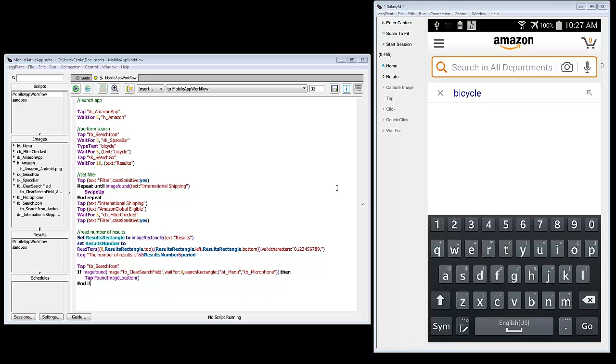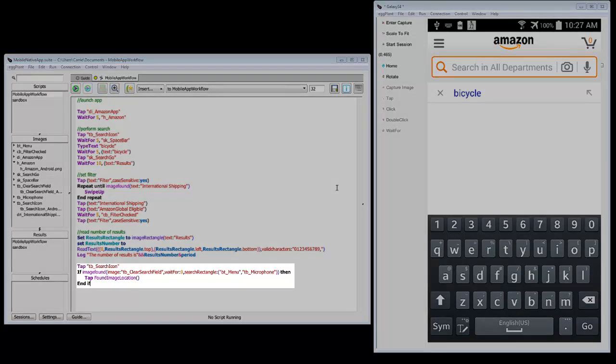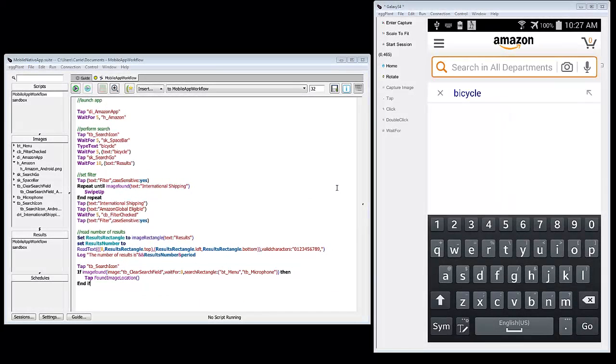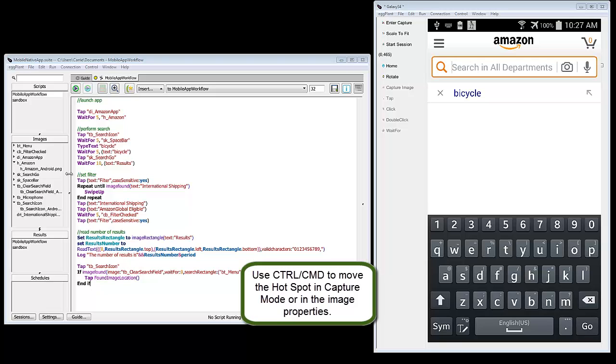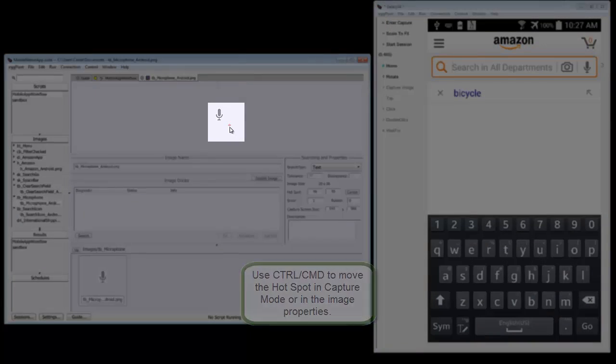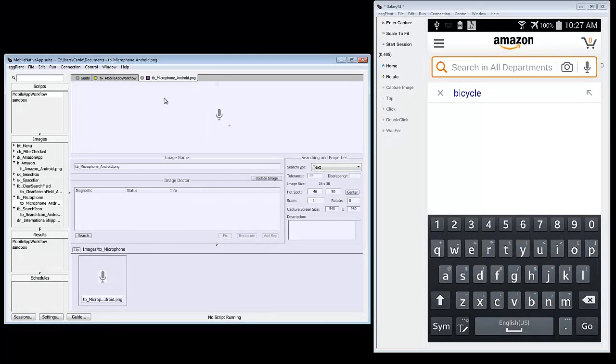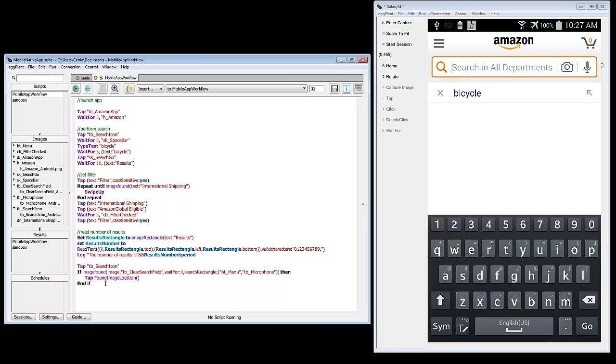To handle these additional possible occurrences of the small X that I don't care to interact with, I'm going to set up a search rectangle that restricts the search area just to where the search field appears on the screen. Search rectangles are best set up using reference images, so that if the reference images move on the screen, the search rectangle moves along with them. Note how I've moved the hotspot for the microphone image, which adjusts the lower right bounds of where the search rectangle will appear relative to the microphone.